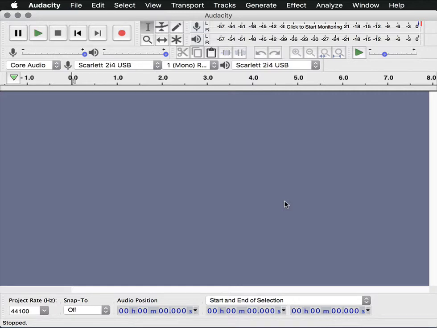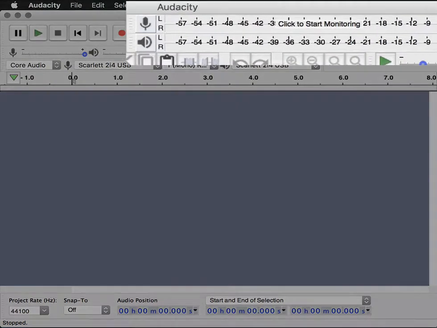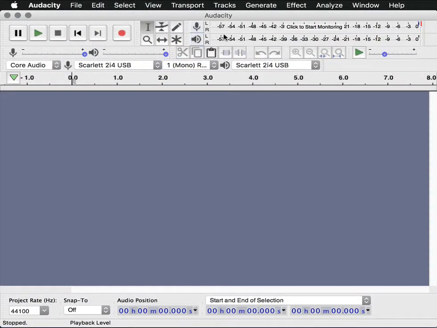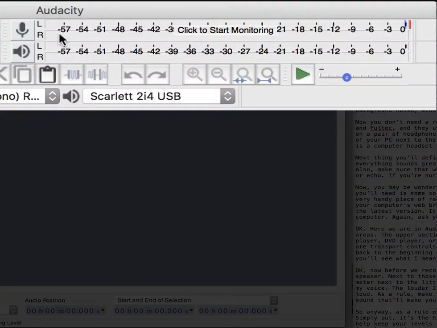Before we record anything, let's check to make sure our microphone is working. See these two icons here? This one looks like a mic. This one looks like a speaker. Next to these, we have some number scales. These are called our level meters, and they show you how loud or how quiet the sound is. Let's click on this meter next to the little microphone and see what happens. Notice it says click to start monitoring. Now if we click it, let's see what happens.